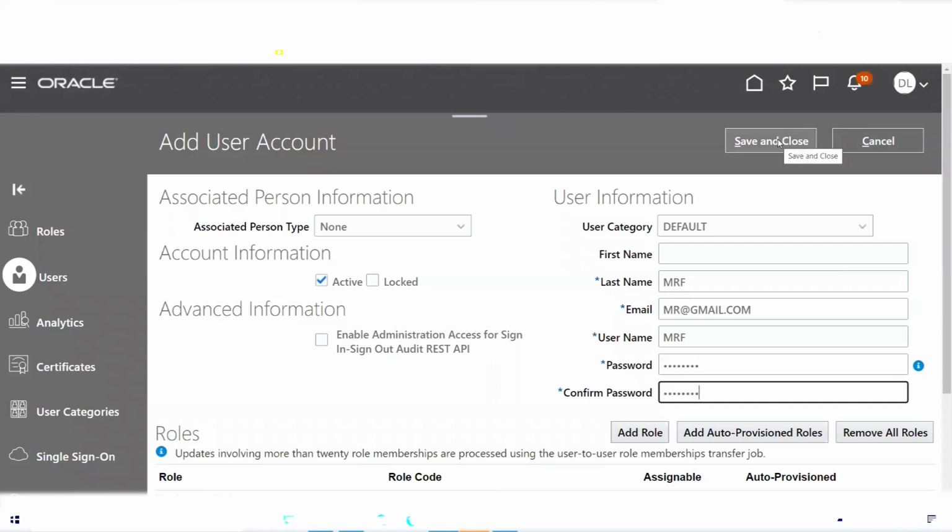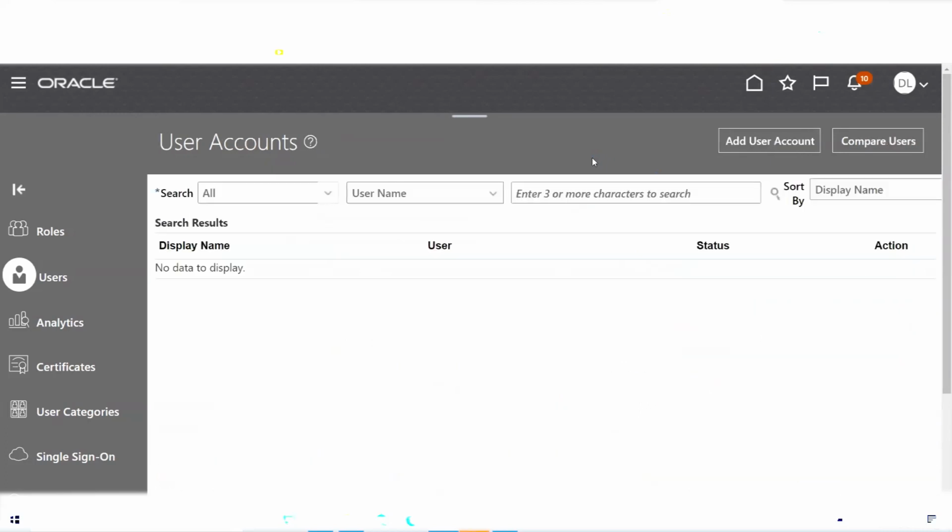Now you can click on save and close. If you want to add the roles, by clicking on add roles, you can add the roles to this user. You can assign. We'll see that later. Okay, we gave the name and email ID and the username, and we provided a password. You can click on save and close. Now the system will create the user called MRF.